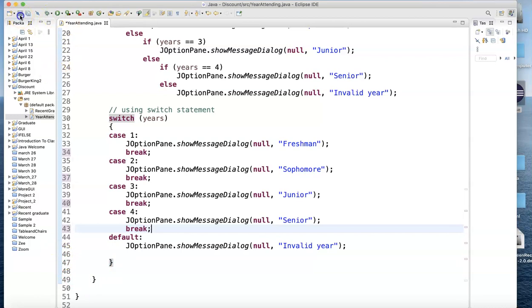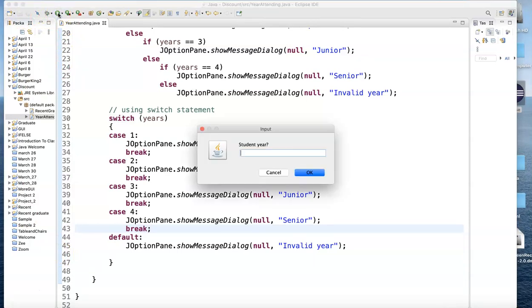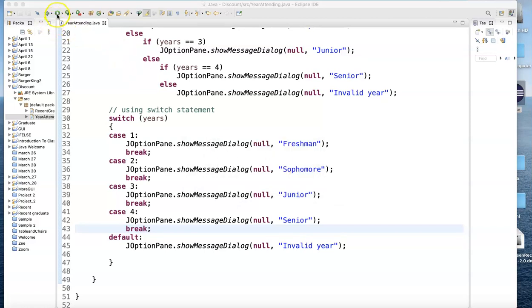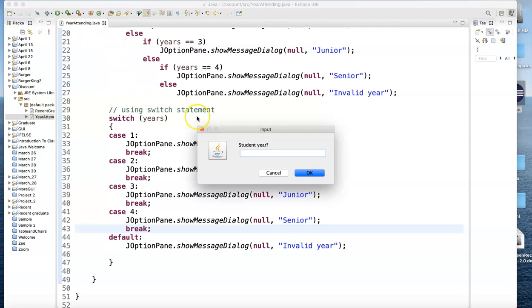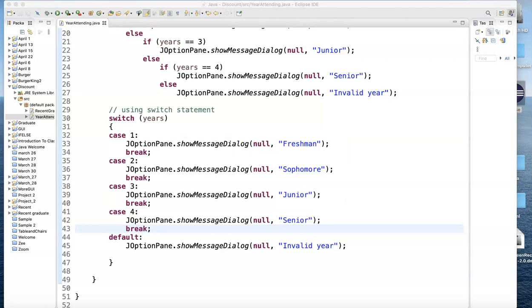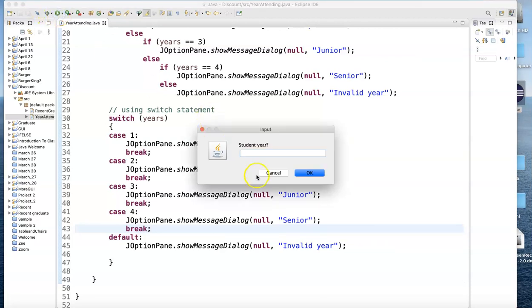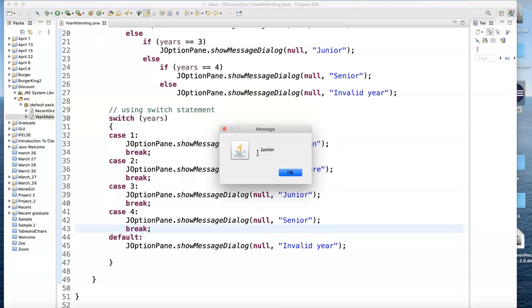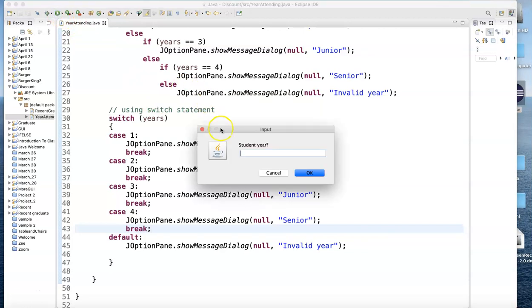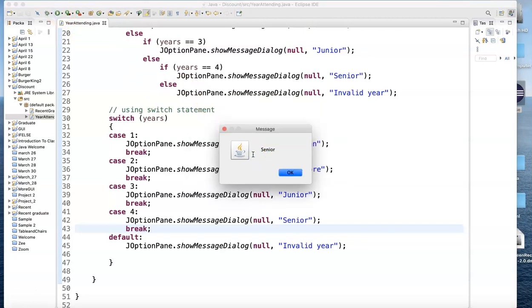Now these two are identical. But I want you to see that. That's why you saw it first. Student year 1. You're going to see freshman. Hit OK, freshman is done. It doesn't show you the other ones like before. Option 2. Sophomore, sophomore, done. Option 3. Junior, junior, done. And option 4. Senior, senior, done. So now these two are identical.